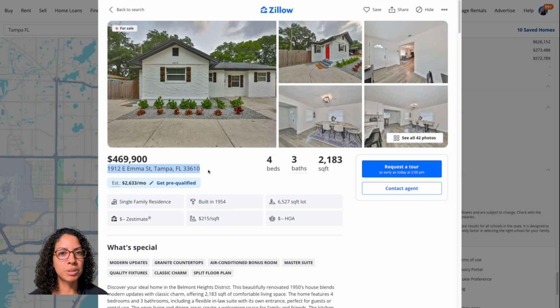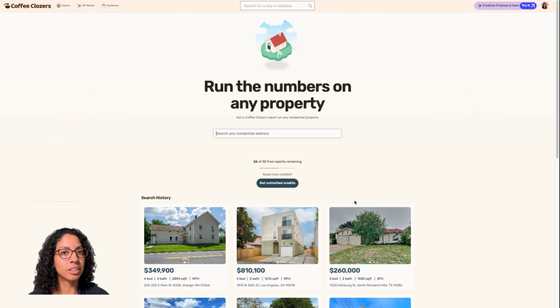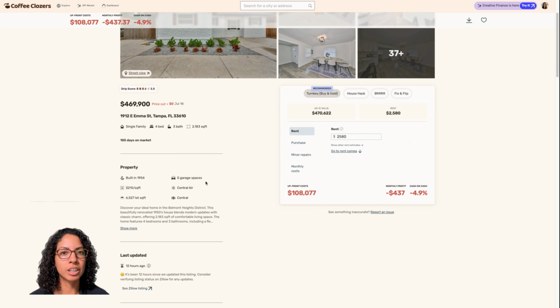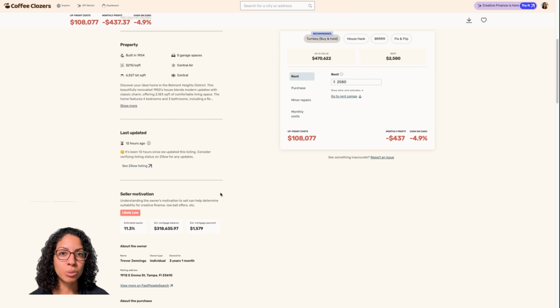So if we actually copy this address, we can plug it in for free on Coffee Closer's Quick Report, enter the address here, and then instantly get a report, which you get 5 free per month if you're a non-paying user. So here we could see the property. Most of the same information that we saw on Zillow. We have information on property images, about the property, but now even more detail.